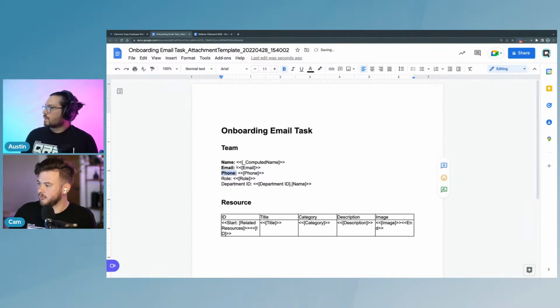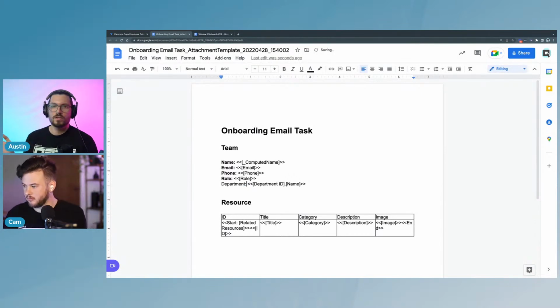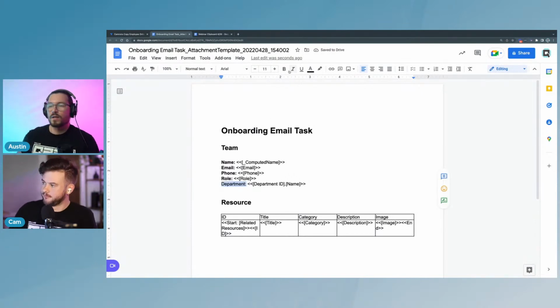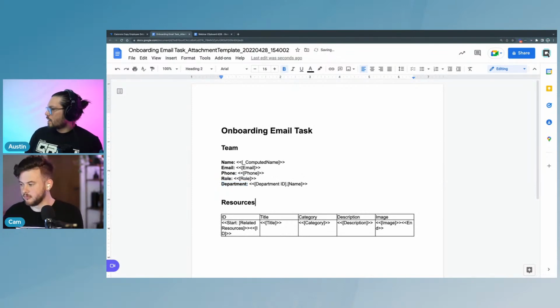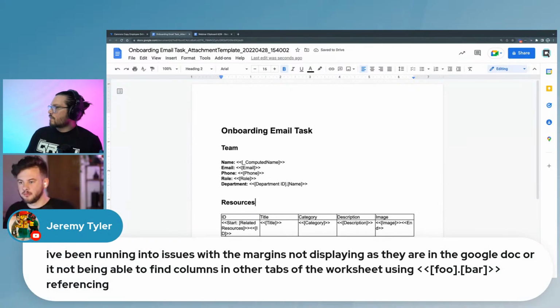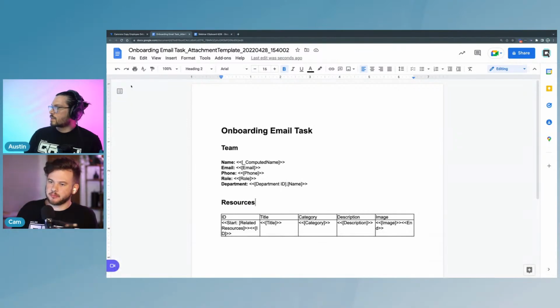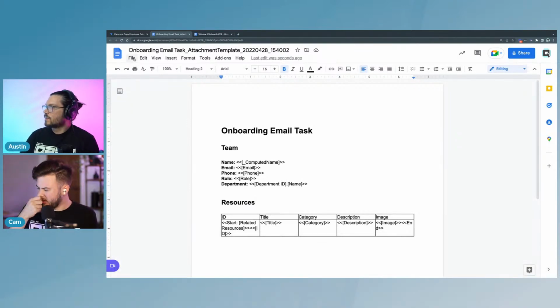So that was one thing I was going to add: if you did want to work around not having to use HTML formatting, you can just throw it into a Google Doc and do all the formatting in there. Also, we did have a comment from Jeremy. He says he's been having some issues with displaying margins. I think this is a pretty common issue with Google Docs and getting it to format well. I think you'll be able to hit on some of those things as you're working through this.